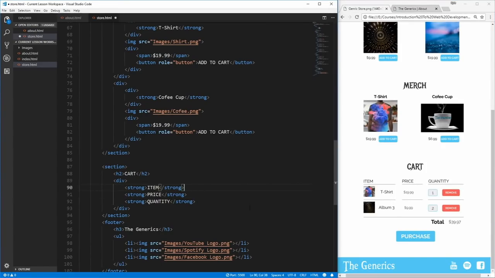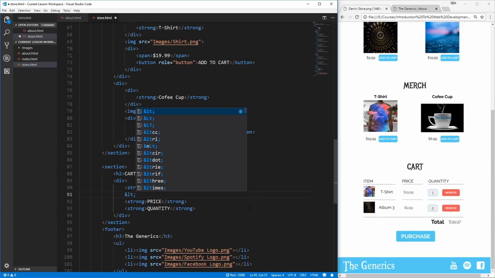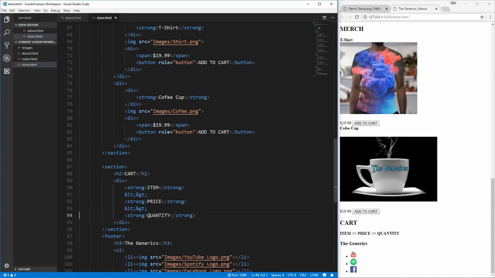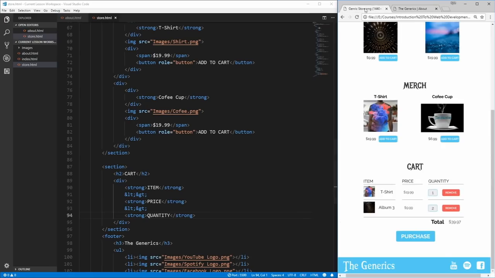So in our code we're going to add a less than and a greater than sign. This will add a little bit of spacing between our elements. We'll just copy this one more time so it's between price and quantity as well. Next we are going to work on adding in each of the individual rows of this section.